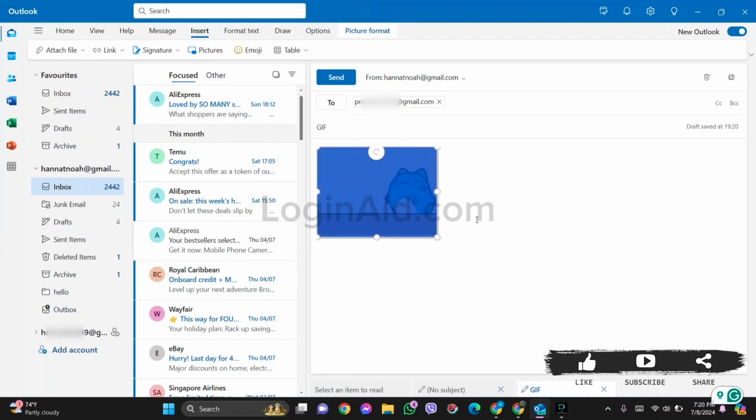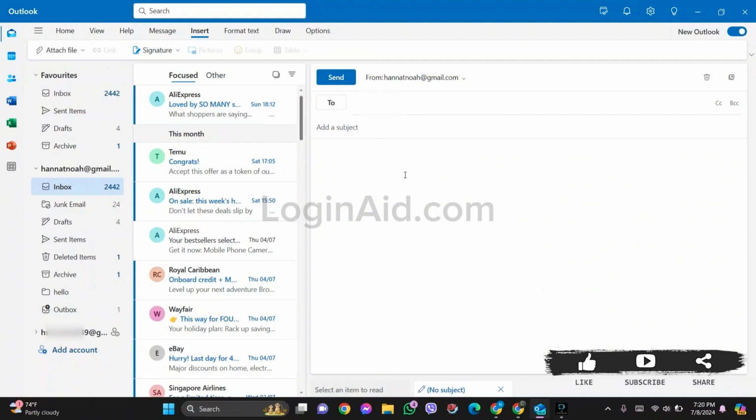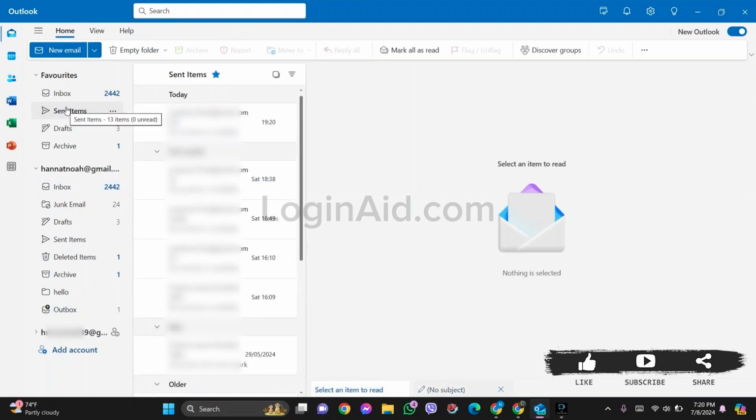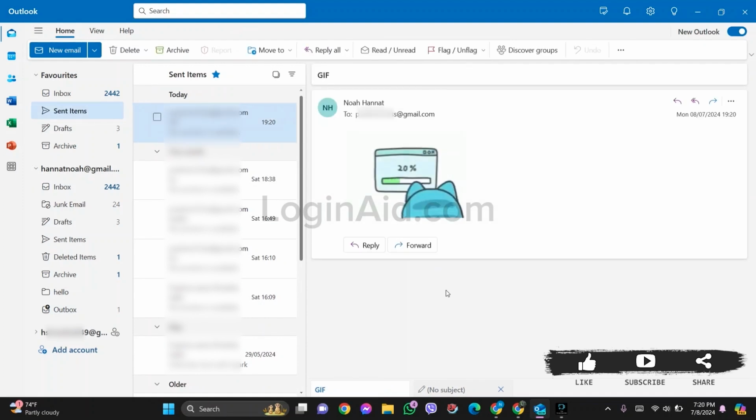Now here you can resize the GIF however you like. After you do so, click on the send option. After this, the mail with the GIF will be sent. Now you can click on sent items present on the navigation pane and then you'll be able to find your mail. Now you can click on the mail that you have just sent. After this, you'll be able to see that the mail with the GIF has been sent. This is how we can insert GIF on Outlook Mail.